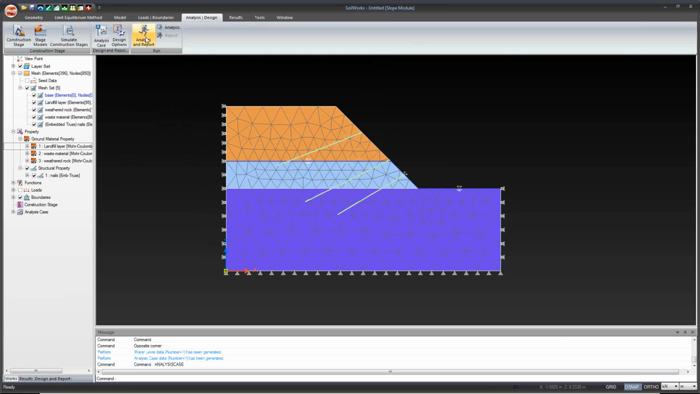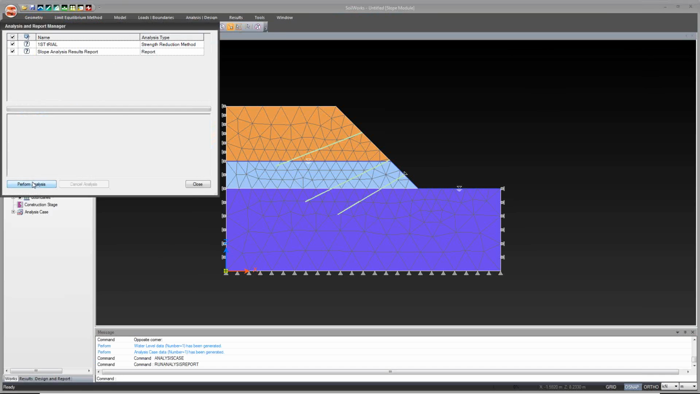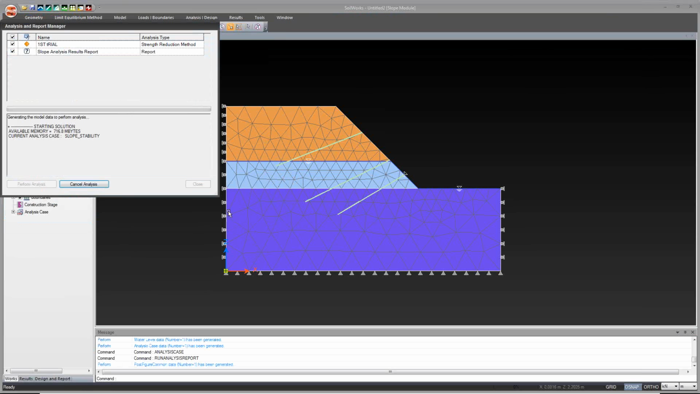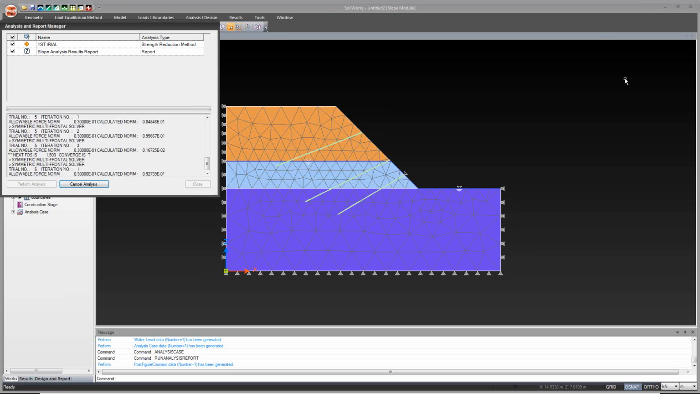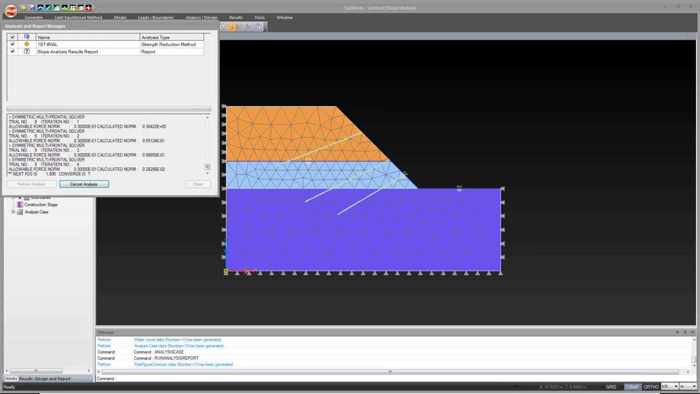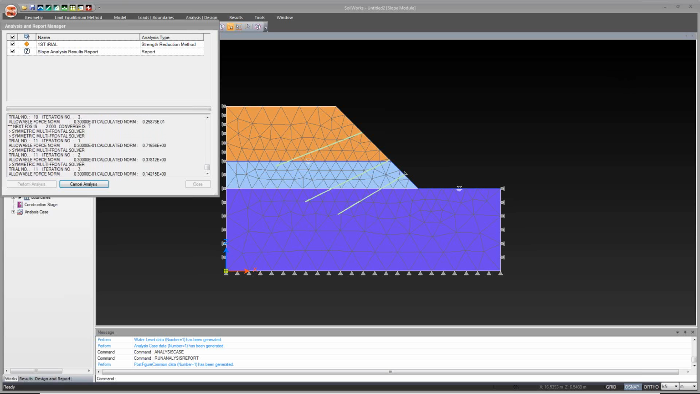So I will say analysis, analysis and report. Perform analysis, just say, let's say. So this is how it will work. Now I will get the factor of safety. So let us see what exactly we get for the first trial.